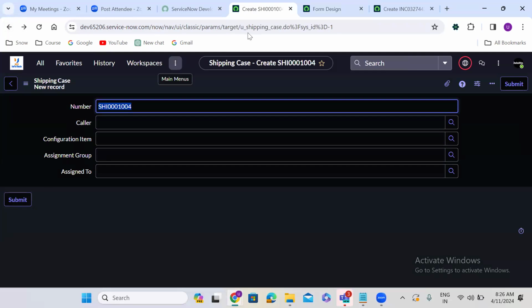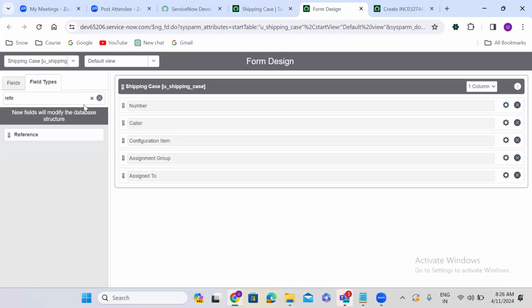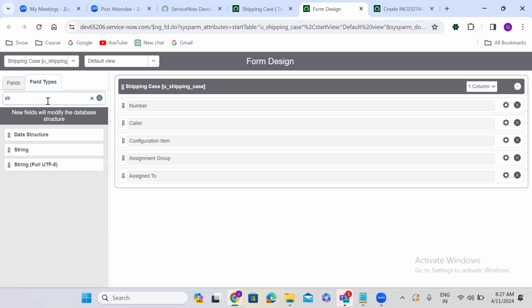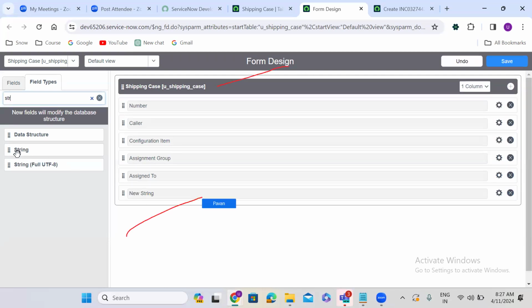So now I am actually creating another type of field called a string type of field. A string type of field will accept anything. It will accept special characters. It will accept characters. It will accept integers. It will accept anything. Whereas reference will accept only the records which are there in the ServiceNow tables. Getting my point? So I am just pulling a string type of field here.